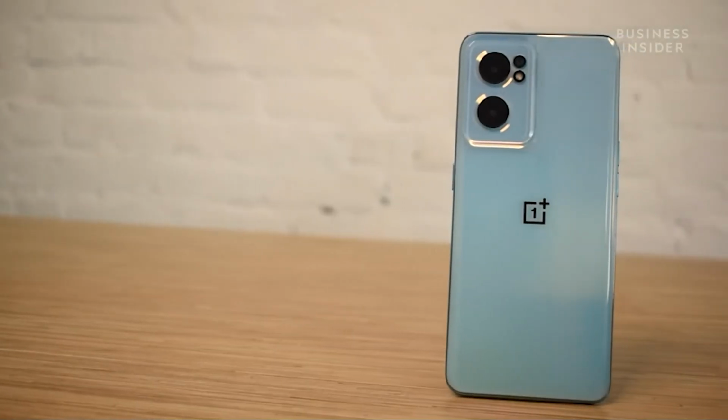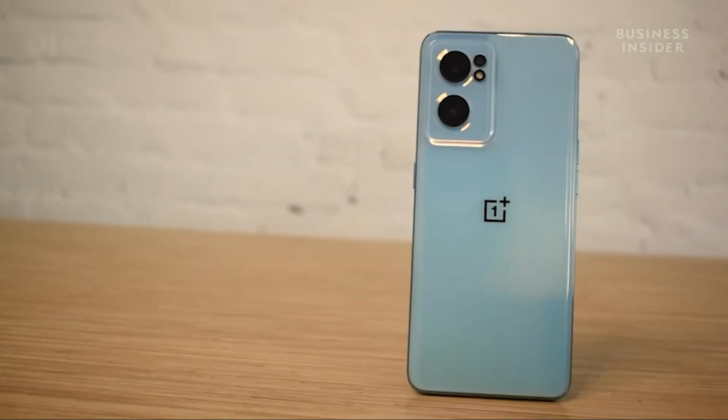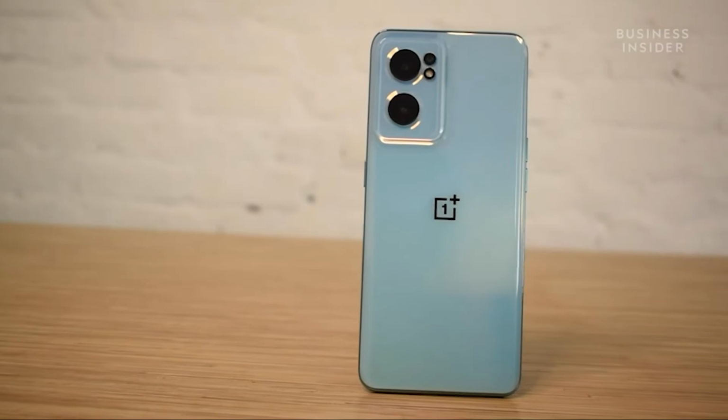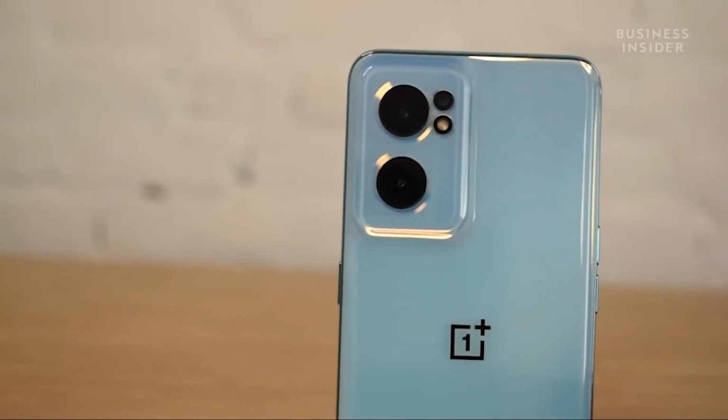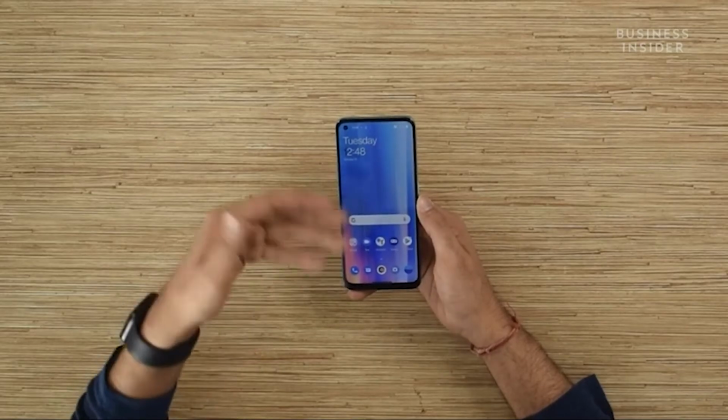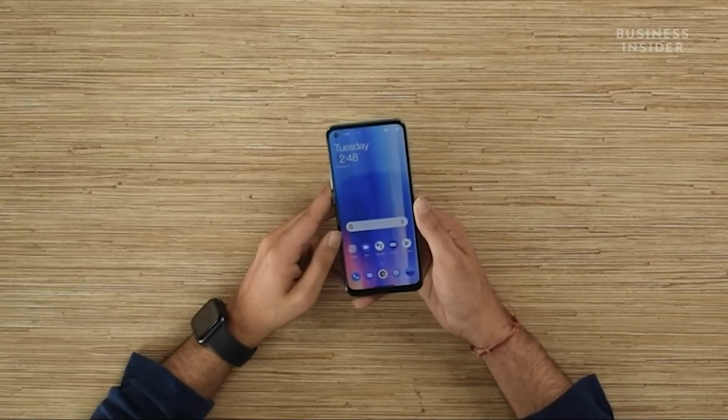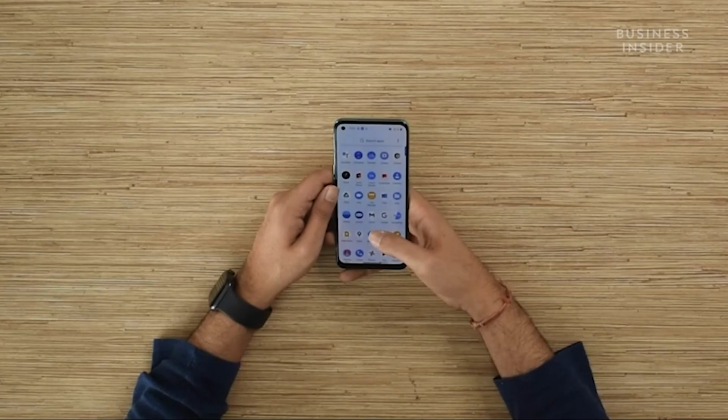On the back, there's a triple rear camera setup that you get. The main camera is a 64 megapixel shooter. The other one is an 8 megapixel ultra wide sensor. And finally, there's a 2 megapixel macro sensor. Let me quickly boot it up. So we have finally set up the smartphone. On top, we see a 6.43 inch AMOLED display that supports HDR10+. The smartphone is running on OxygenOS 11.